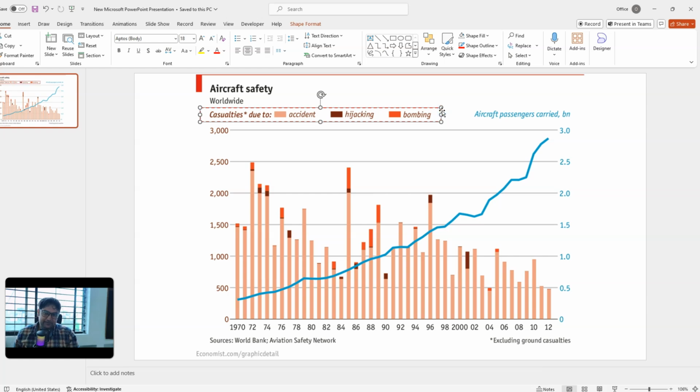Then after this, what we call this is legends. The legends are the different categories of the data that we have, showing which particular color or shape represents each. In case you are doing some visualization, you might create different shapes like a star, a triangle and a square. But here they are using colors, and we have three different categories: accident, hijacking and bombing.